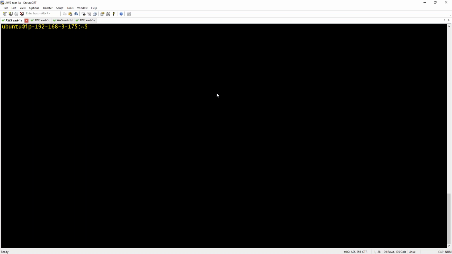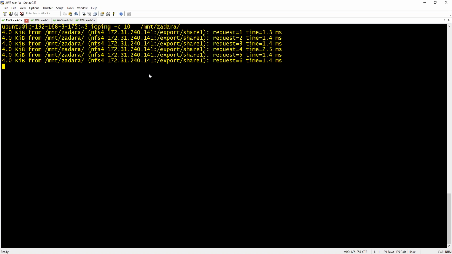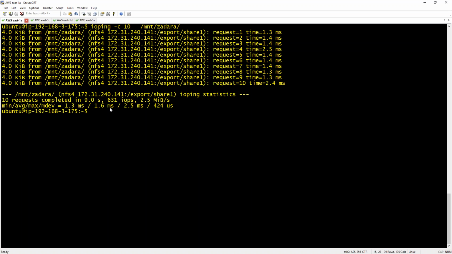So, if you can ping something, for example, here's a ping, this is ioping. So if you want to do an ioping, you can specify your mount point, and it's really straightforward. Here I have a ping of a Zadara. Now this is going to be a 4K IO, and it goes to an NFS4, and you can see we're at about a millisecond, and then it does an average of 1.6, depending on the traffic. And that'll vary from each region.